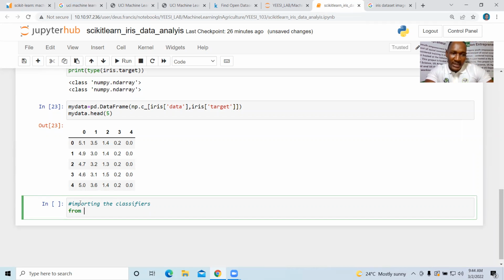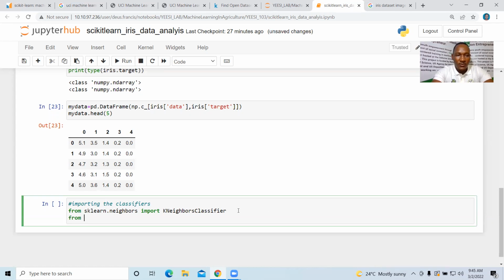So the first one I'm going to use is the k nearest neighbor classifier from scikit-learn dot neighbors. From scikit-learn dot neighbors, I'm going to import K-neighbors classifier, like this one. Boom. Okay, works. All right. And then we can also import from scikit-learn dot, we can use, I mean, maybe linear model.